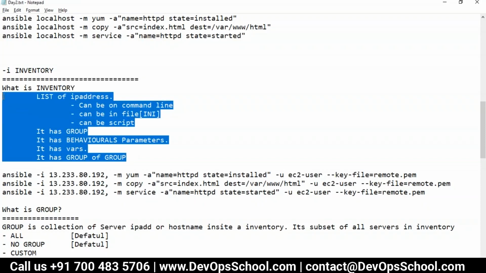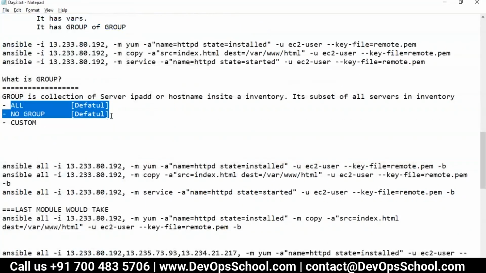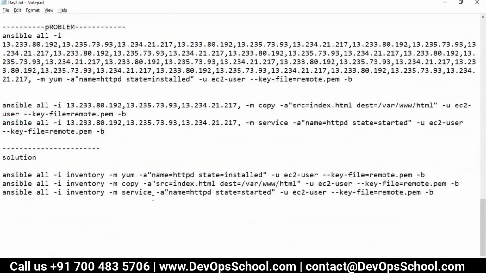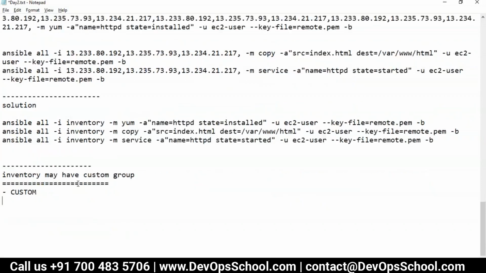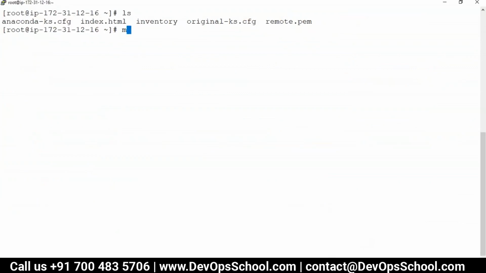So what is this all about? So here, group, there are 2 types. One is a default group, which I talked about here, and there is a custom group. So now the question is, inventory may have custom groups. It's up to you how you want to divide. So now the question is, how do we create a group? That is the question. Before that, let me keep the content of the inventory for nodes.